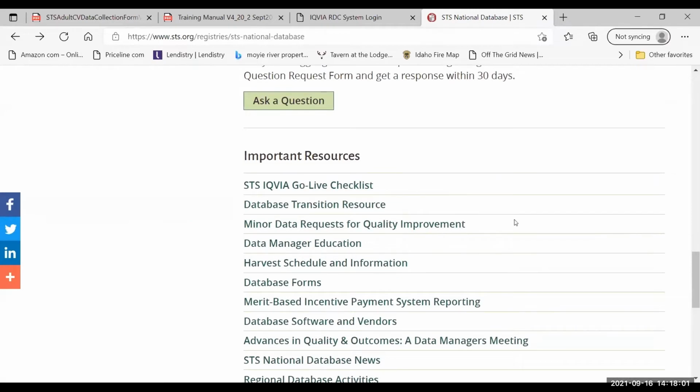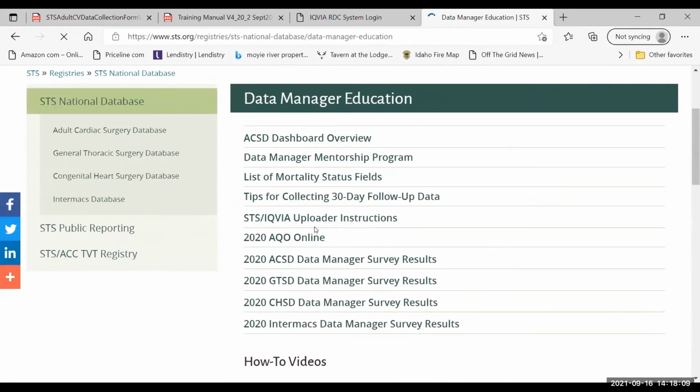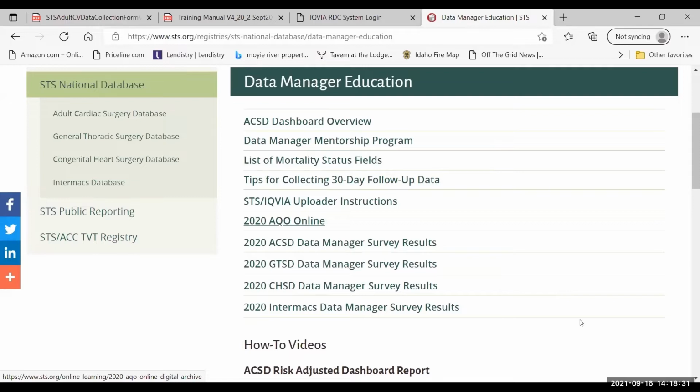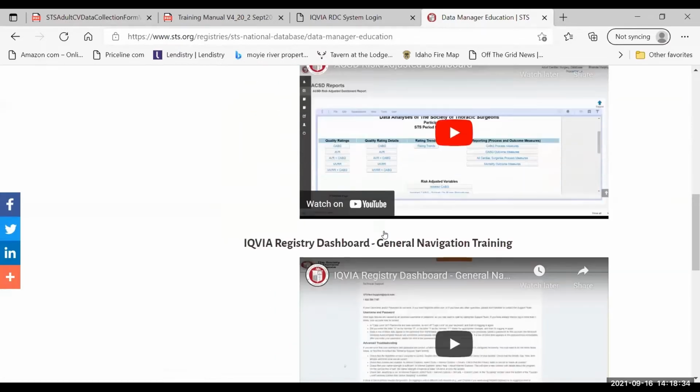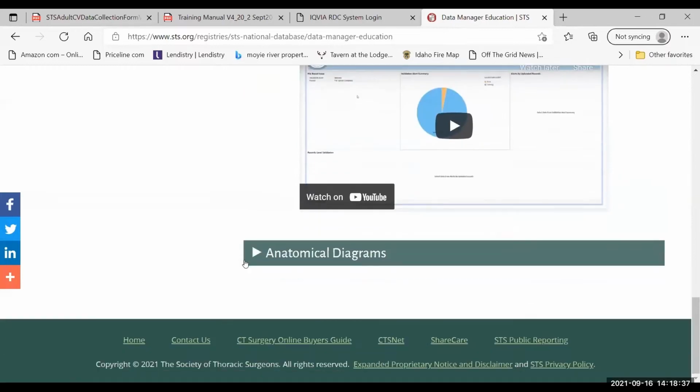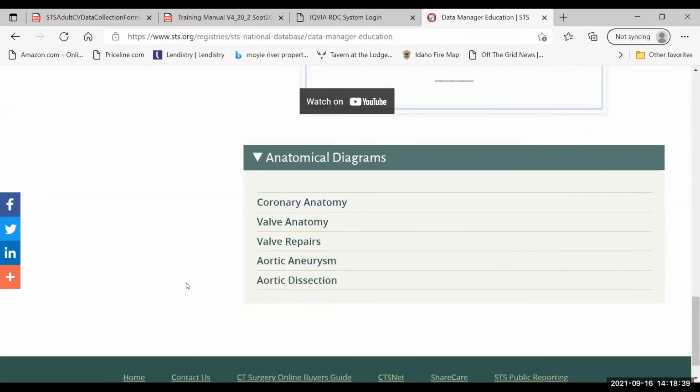Alrighty then. So just so you know where your resources are, I think that's really important. Again, I'll click into this data manager education. It's much like the slide, but you've got different types of education here. Look, here's AQO Online. That's from last year. So that's wonderful that you have it. All the presentations that were done last year. Some really good learning, every year we have good learning. And then we have how-to videos down here. And we have, like I said, diagrams that help you.